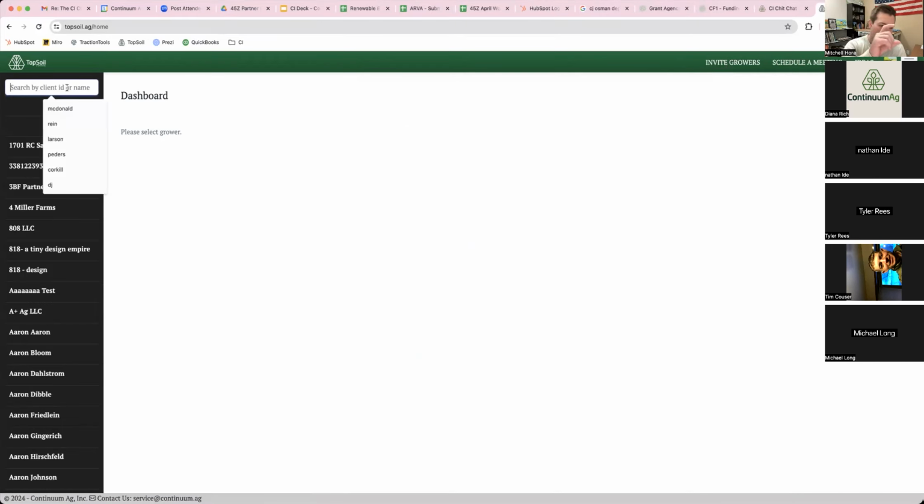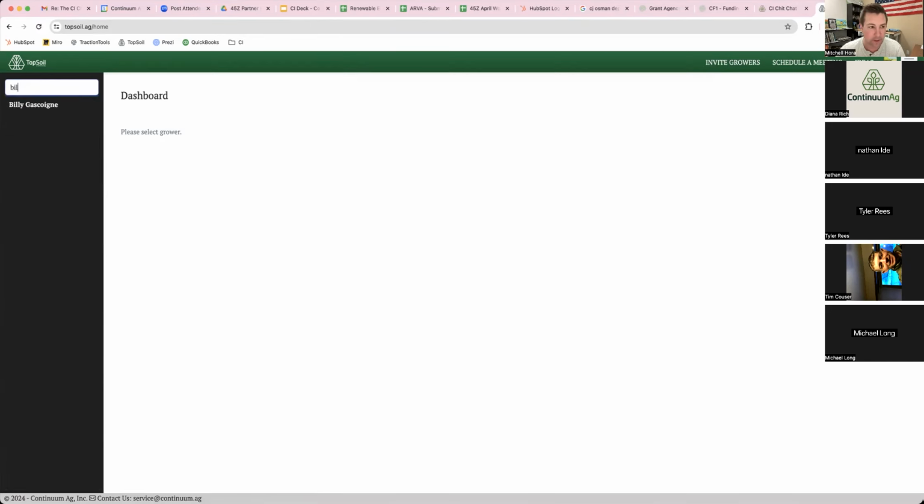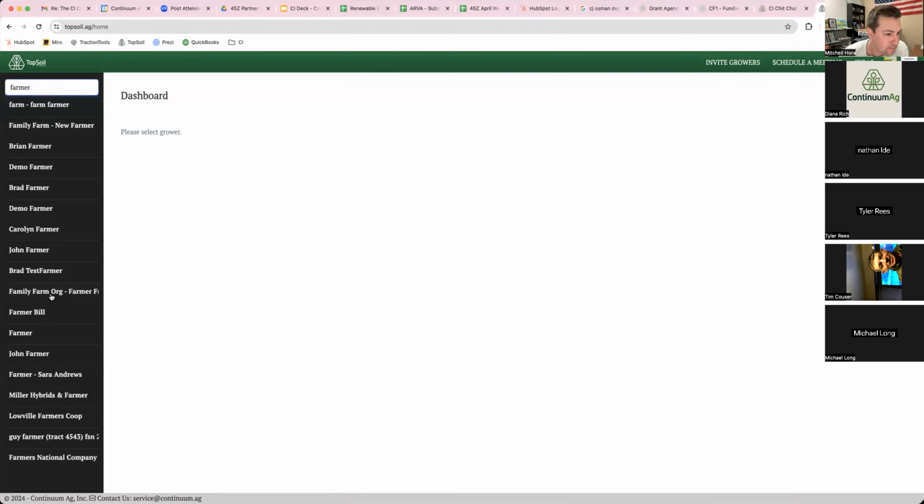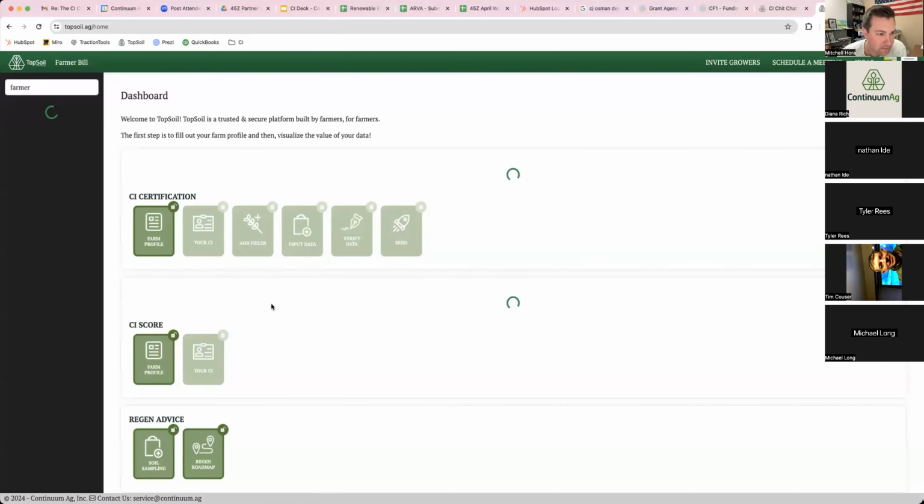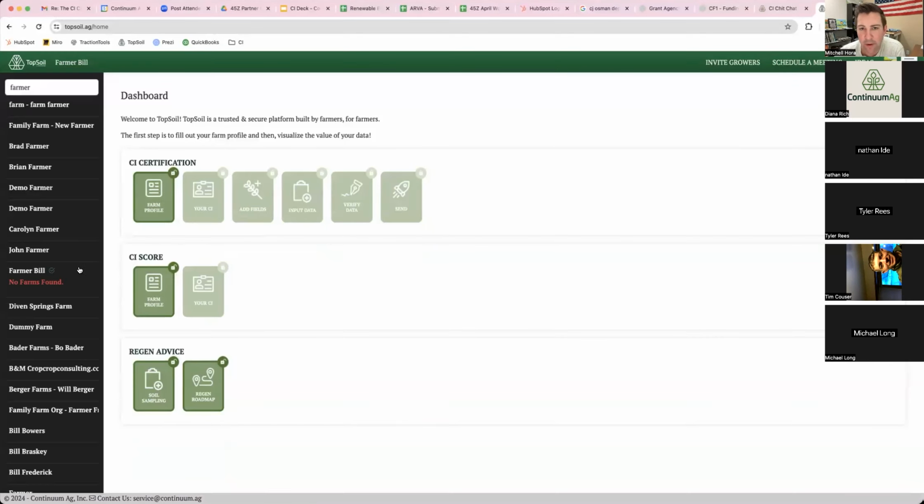And then if you've got just a couple folks on your left-hand side here, you can just tap on that farmer. Let's see, what did I name that guy? That wasn't it. Here's Farmer Bill. So upon inviting a farmer, tap on their name on the left-hand side and then tap this farm profile button.